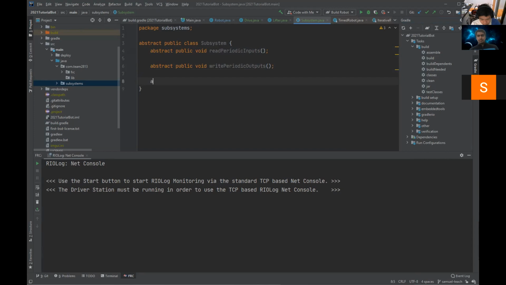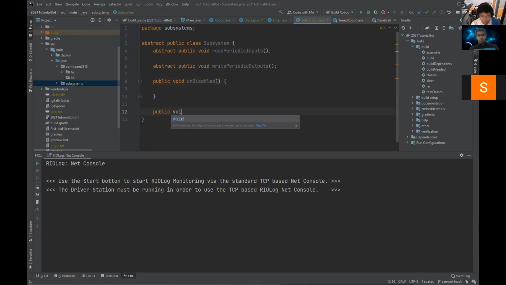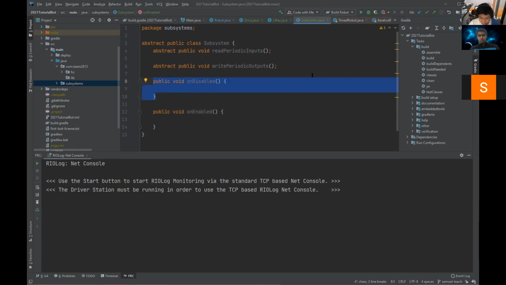And then we'll put in a few more methods, so we're going to put in onDisabled. Notice that I'm not making this abstract because I'm not saying that this is required. Some systems may not have to do this, but in our case, we have a subsystem that we might want to do this. So we're going to go ahead and put in onDisabled. Okay. And so basically, I'm just going to double check, make sure I'm not doing something wrong.